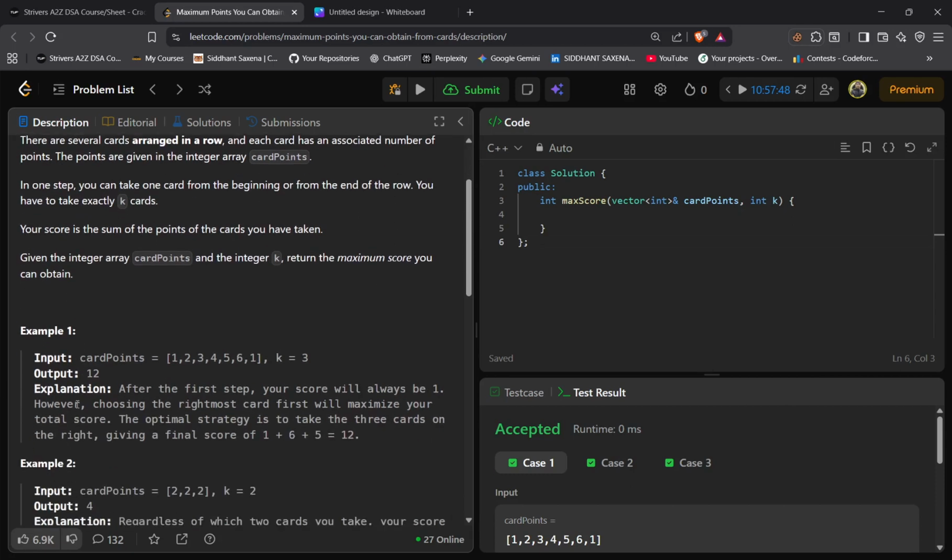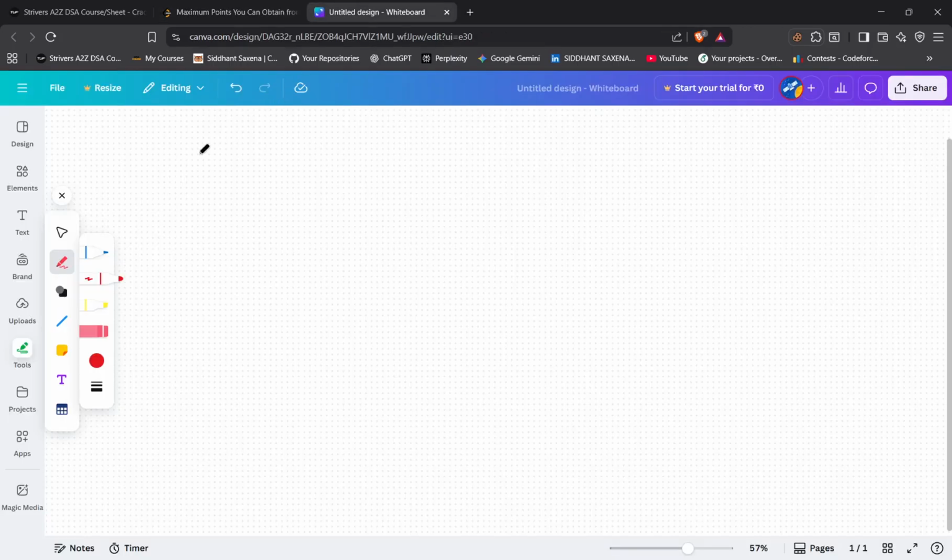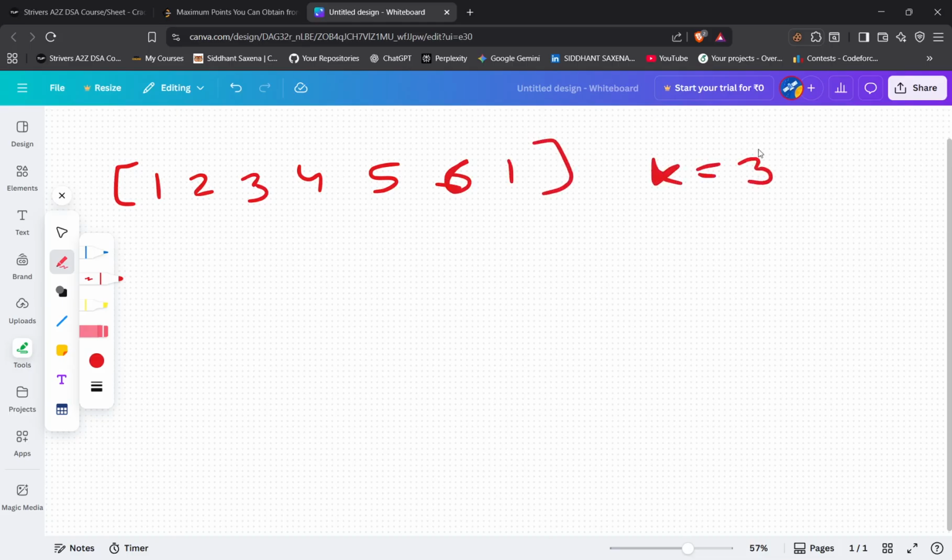So let's take an example of 1, 2, 3, 4, 5, 6, 1 and k equals 3. What this case is telling is that you have 3 steps and one condition: you can only take from the beginning or from the end. Let's suppose you took 1, then you can also take this one. If you've taken this one, now you can take 2 or you can take 6. Suppose you took 6. So what is the sum now? Sum is 8. This is one case.